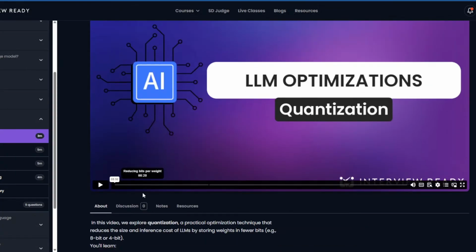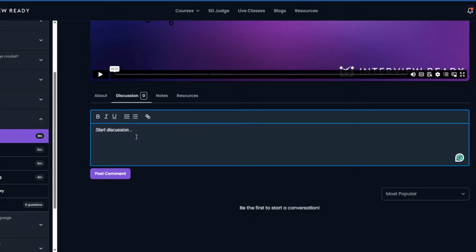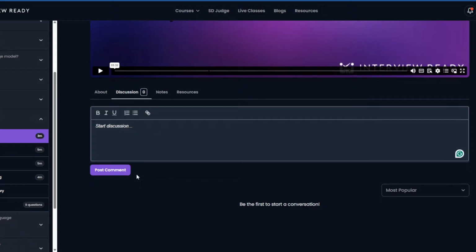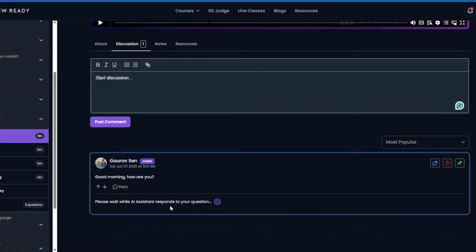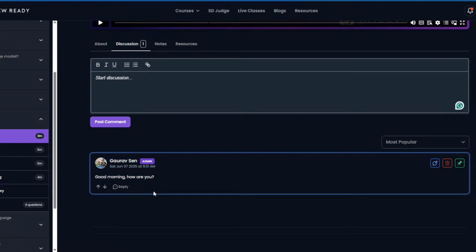If I go here in quantization and if I ask a question, good morning, how are you? Then the model will not respond to it, because it does not respond to irrelevant queries. That's basically the validation part of things. Let's see if it does respond to it, then I'll have an egg on my face. No, it didn't respond to it. So that's good.